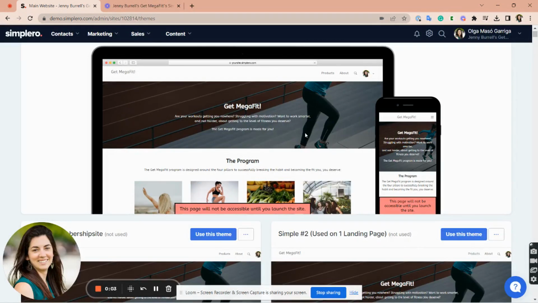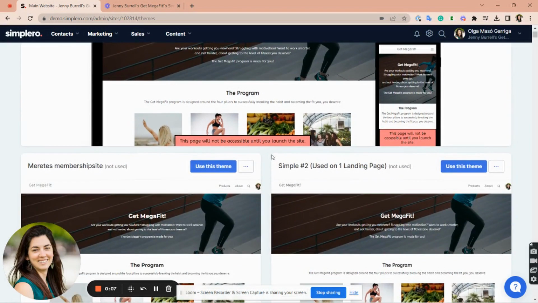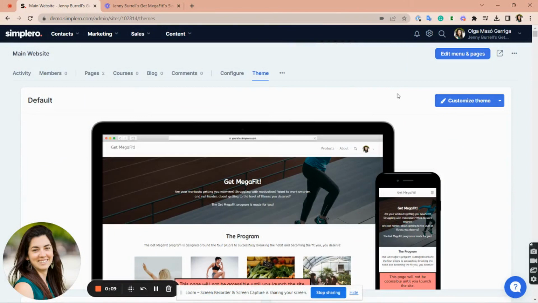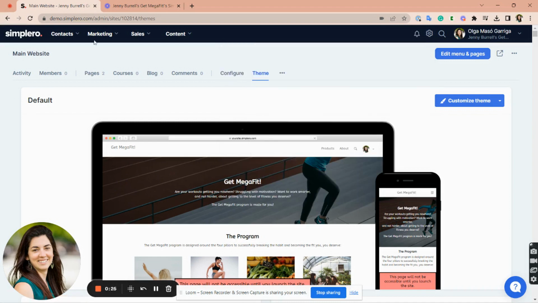So from the theme page, first of all, you'll be able to choose which theme you want to use if you have other themes already set up. So the themes that you use in your whole Simplero site, you can go here in the configuration and see your themes, and you are also able to edit them from there. But you can edit them from the page here. So you could choose to use one of the other themes, or you can choose the default here. And here is the button where you can customize it.